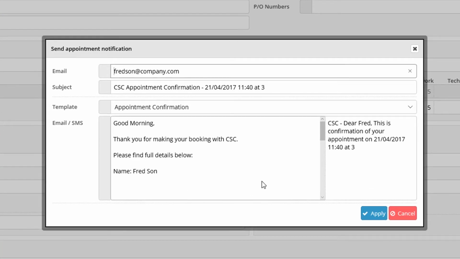Finally, check and send the appointment notification email and text message to the patient.